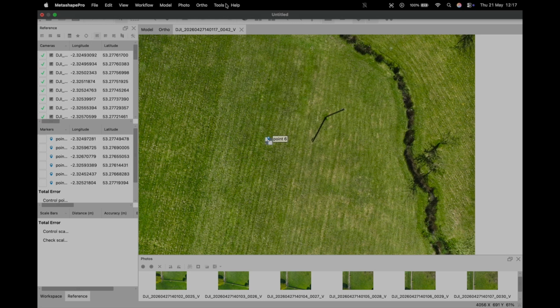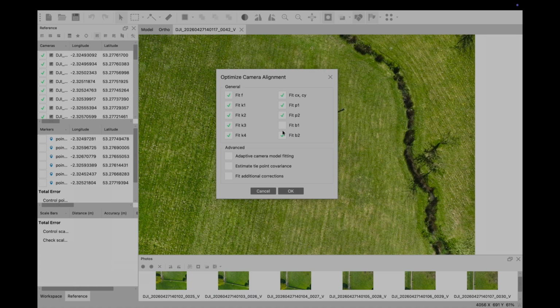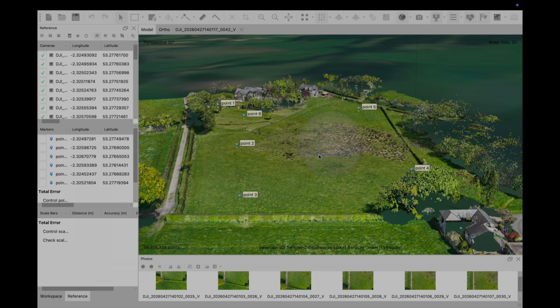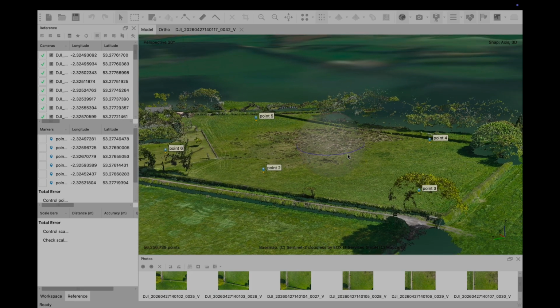The next stage generates a dense point cloud. Instead of a basic geometric framework, the software now builds millions of individual spatial points across the site. At this stage, we're moving from rough geometry into real spatial detail.